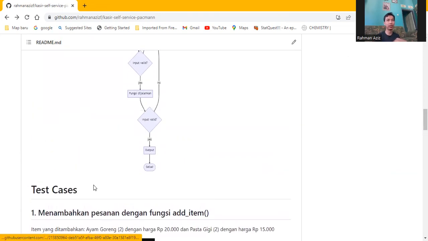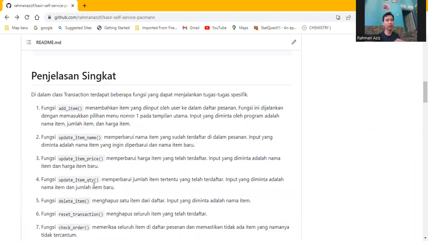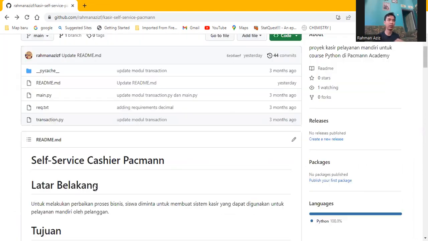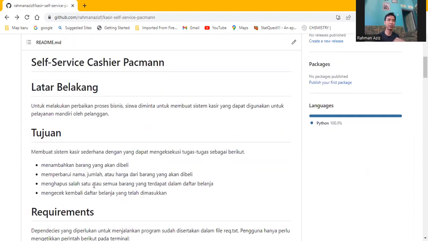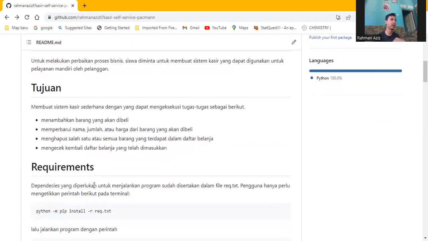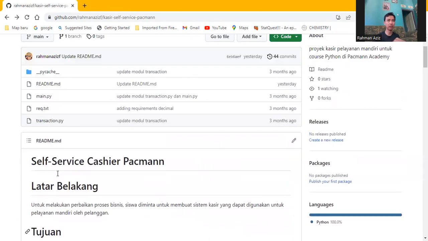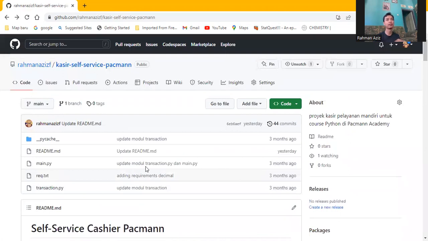I think that's all, a brief explanation about this project. For further information, you can take a look inside this documentation.